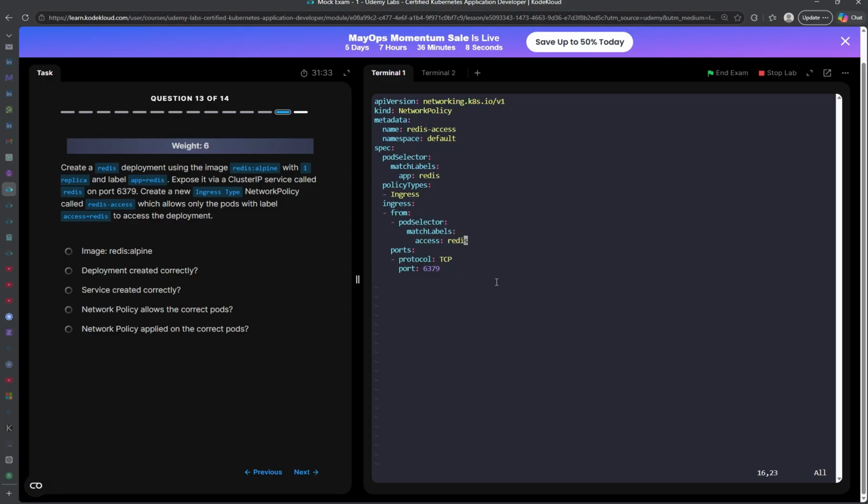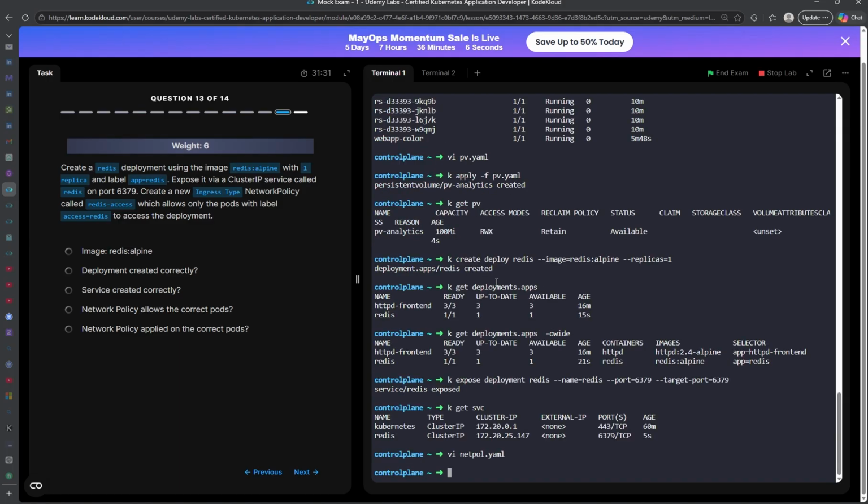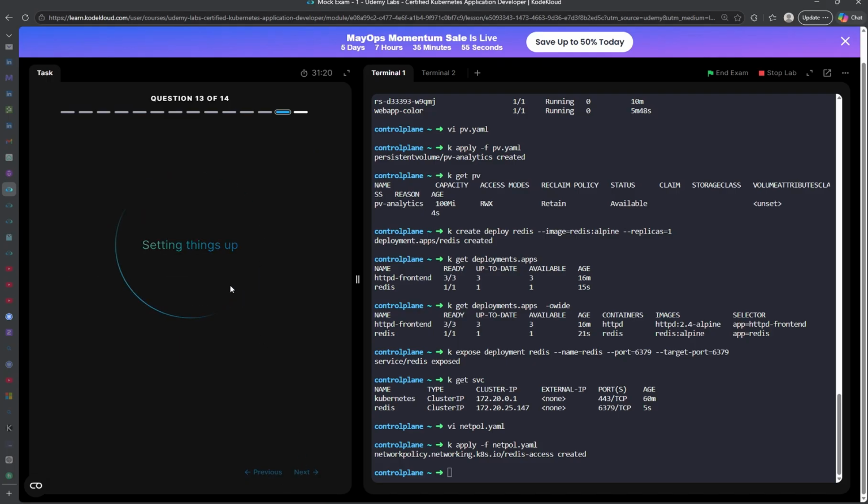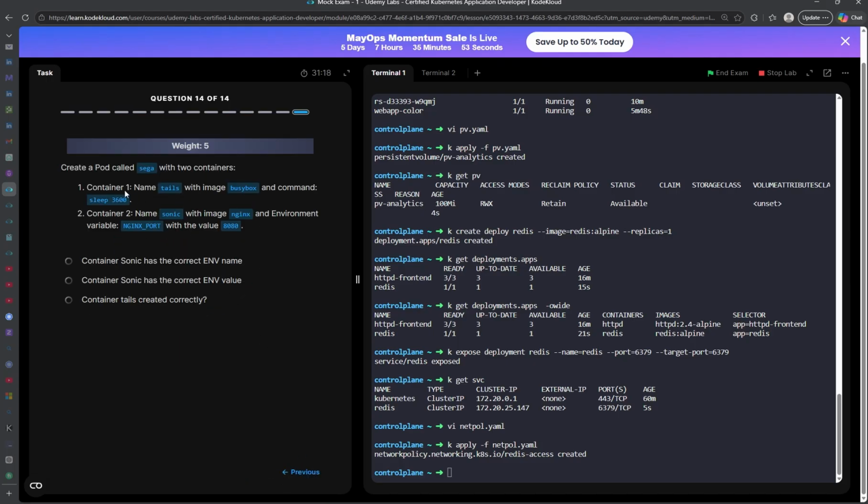I'm going to save this one and run kubectl apply -f netpol.yaml. So the network policy has been created. I will move on to the final task. In this task, we are being asked to create a pod called Sega with two containers. Sega is the pod name, and I'm going to say run Sega.